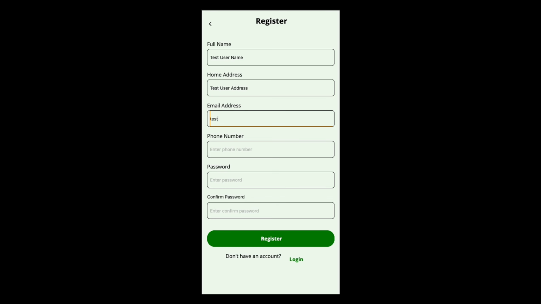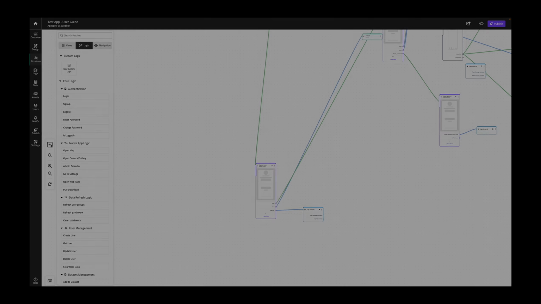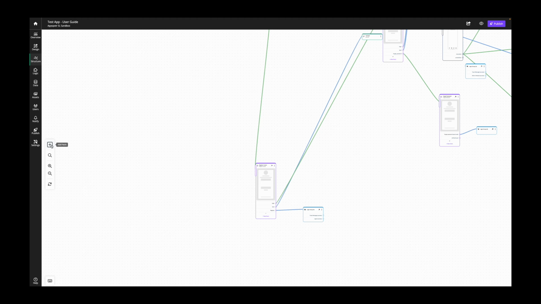Imagine you have an app with multiple user roles, such as admin, editor, and viewer. After a user logs in, the Refresh User Groups logic block ensures that their access to different parts of the app is correctly set according to their current group membership. For example, if an editor's permissions change, this block updates their access without requiring a logout.